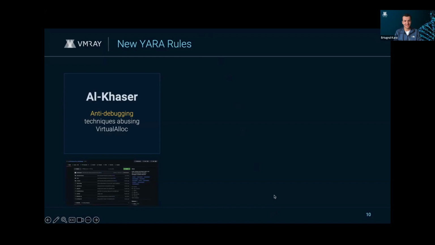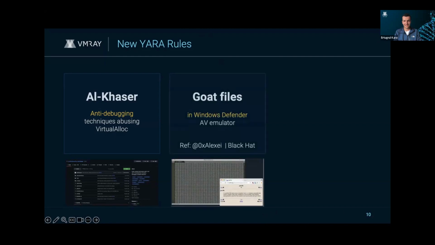Yeah, great insights, Patrick. I mean, there's definitely a risk of comeback, right, when it comes to these operations in the malware families. So, all right, let's move on to what we did around the YARA rules. We have a rule around detecting malware that tries to evade Windows Defender's AV emulator by checking for goat files.